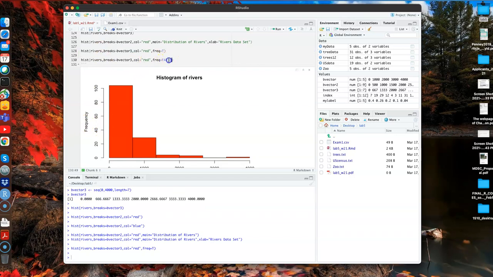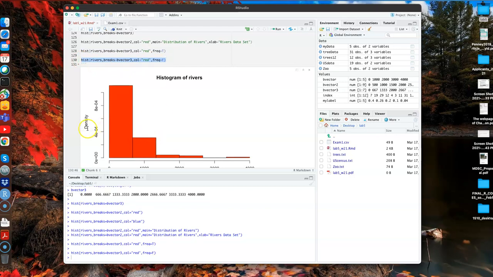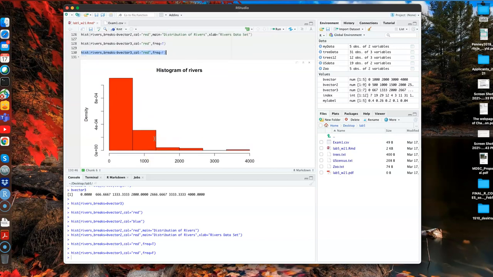But if you change it to freq equals FALSE or F, and you run this command, it gives you the distribution. In other words, the relative frequency of observations in each class. So it is the distribution of the histogram.